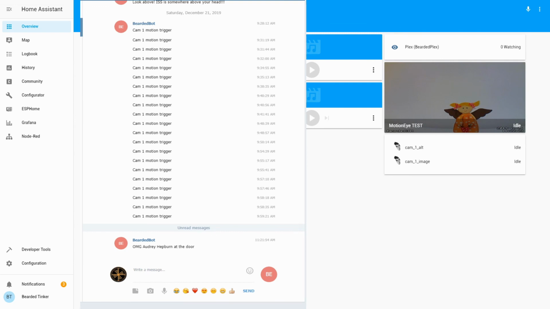How I did it is I just replaced temporarily. This picture will of course be overwritten as soon as I get any kind of motion on my camera, but I temporarily replaced that picture inside recordings from the Home Assistant with the image of Audrey Hepburn. And as you can see, we get this trigger.